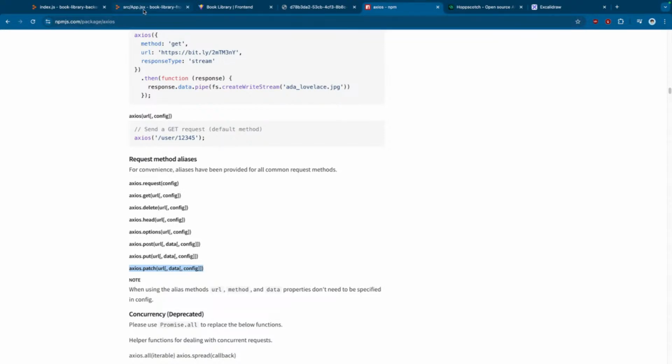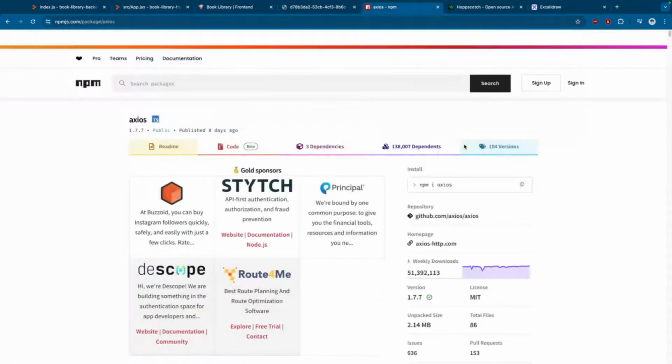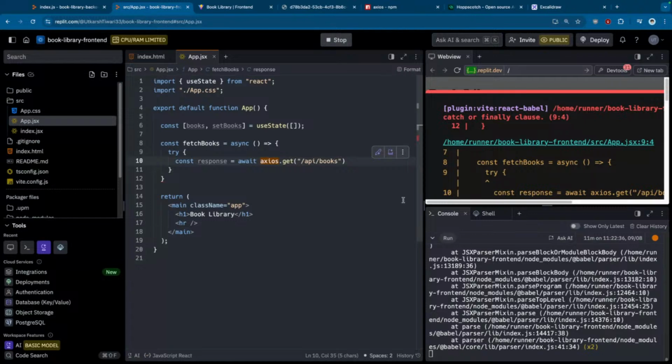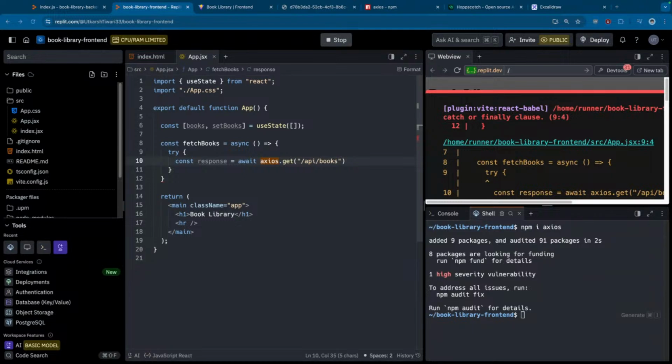We haven't installed it, so we should first. So I'm going to go back to npm and I'm going to copy this. I'm going to come back and go into our shell and paste this. And let me also share this with you all. Okay, so Axios has been installed.